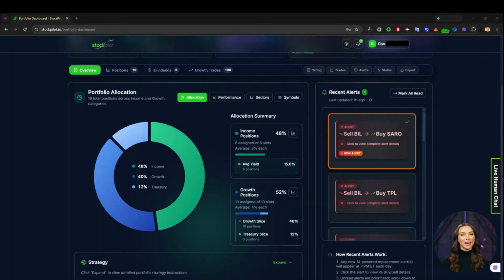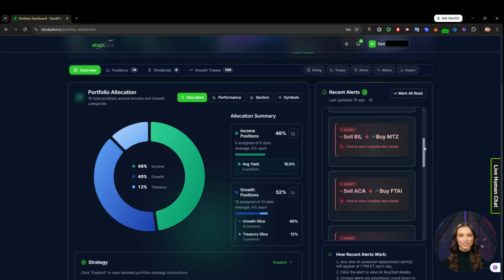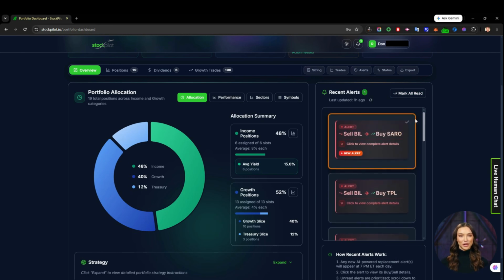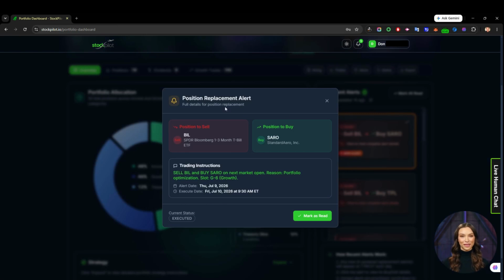Now to the right side panel and the recent alert section, containing the 10 most recent alerts. This first alert is the most recently received alert and is still marked as unread. This alert would have been executed by the user by closing out the BIL Treasury position and establishing a new SARO growth position. As you can see, there are 2 parts to every alert. Sell this one and replace it with the other. This is very easy to interpret here in the alert detail.